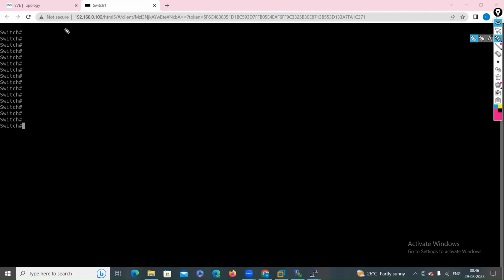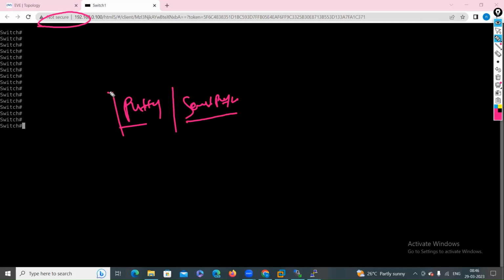So that's the reason they name it the native console. If I'm taking Telnet through the PuTTY application or any other application you are using to access the CLI console, that is called a native application. We are using a native application, so you can say native application or native console.